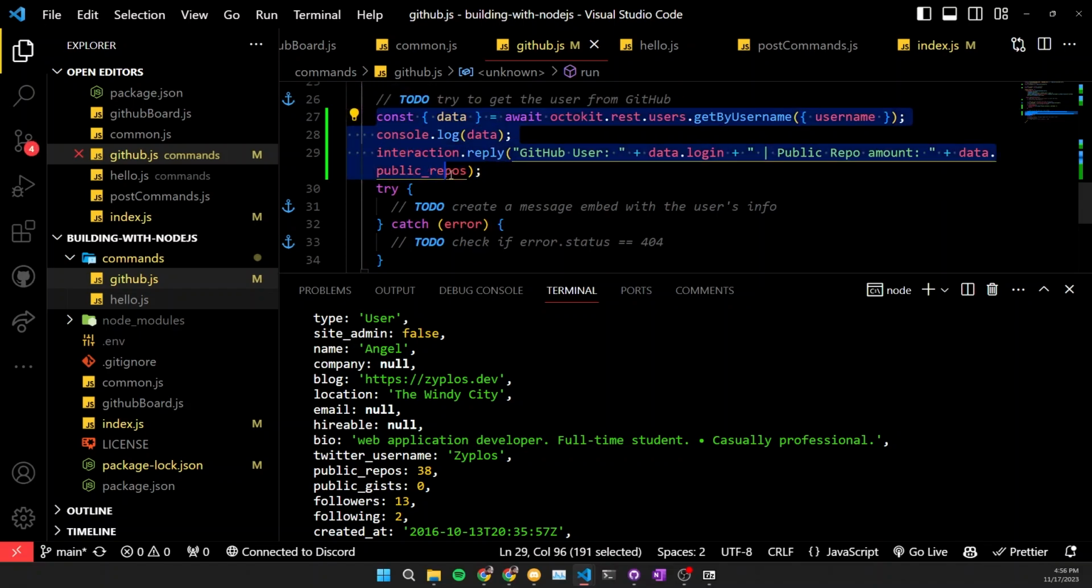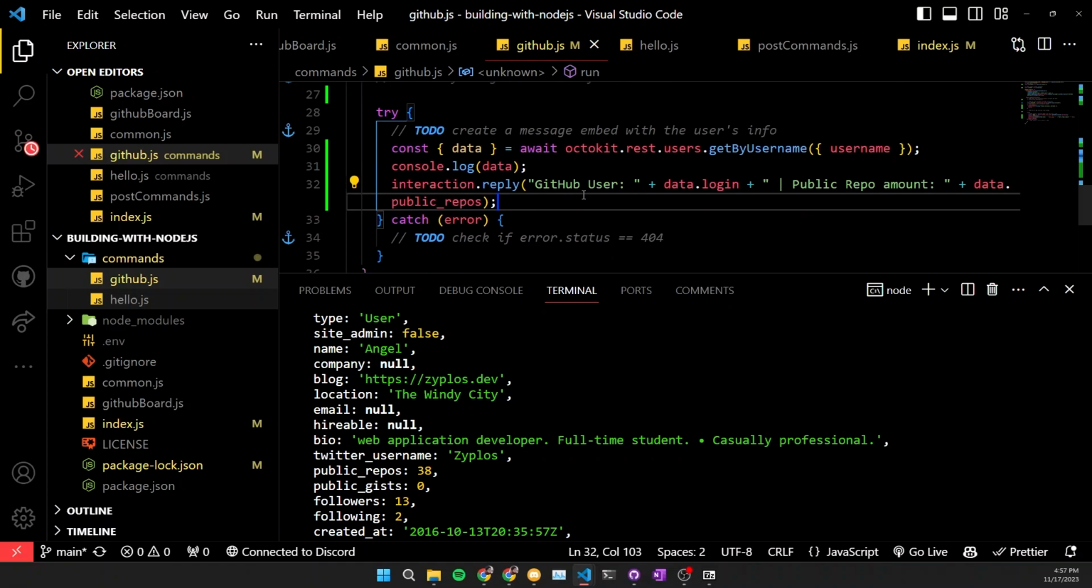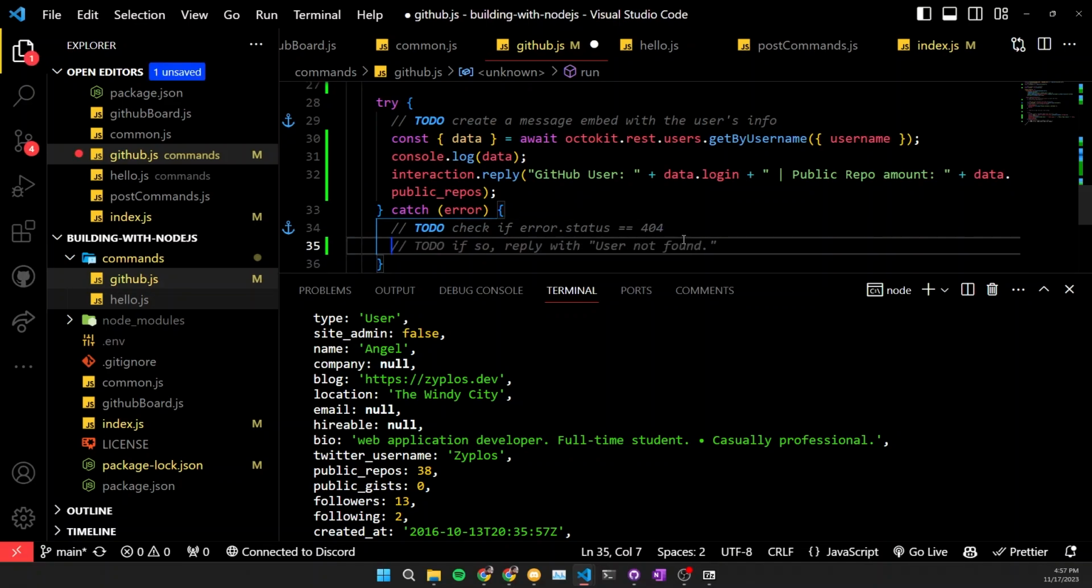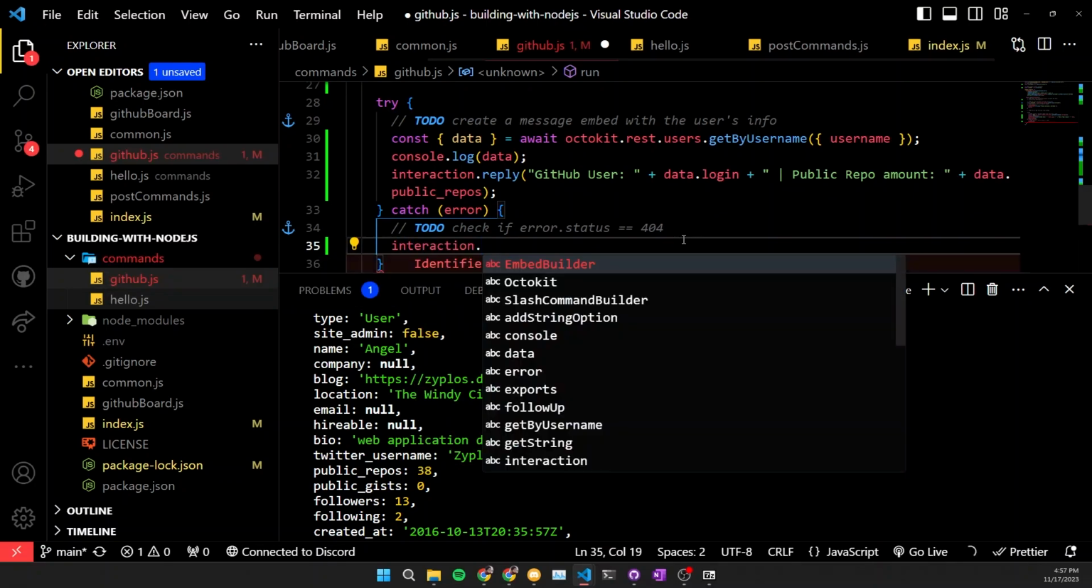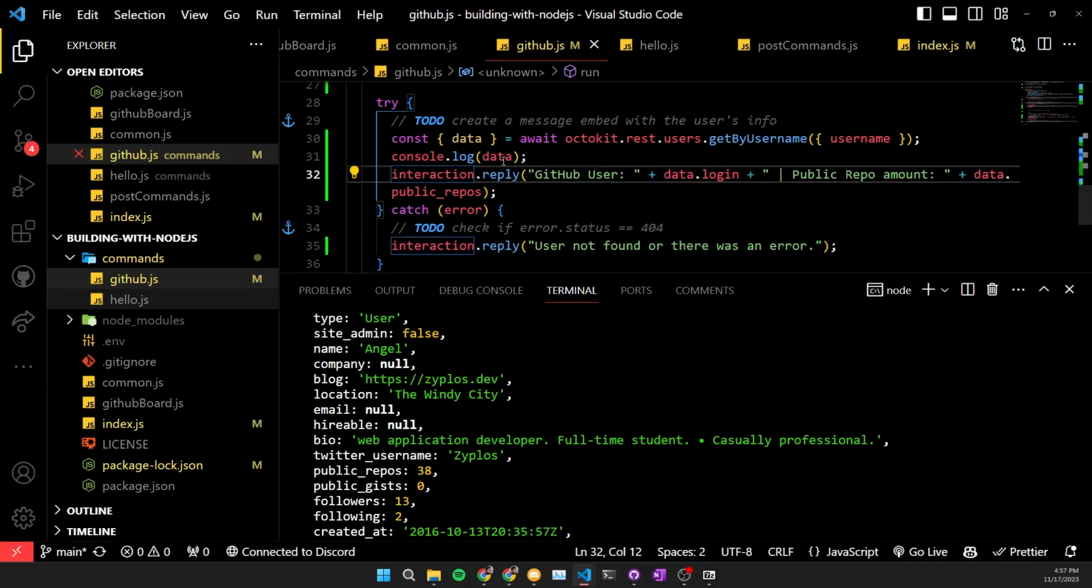And let's move all of this into this try catch. So we moved it into this try catch block. So we're gonna try to get that GitHub user. But let's say that GitHub user doesn't exist. That get by username is gonna error out. So we're gonna reply to the user, contraction.reply, user not found. Or there was an error. So if the user isn't found or there's an error, then it'll return this because it'll catch that error. Otherwise, it'll return this.